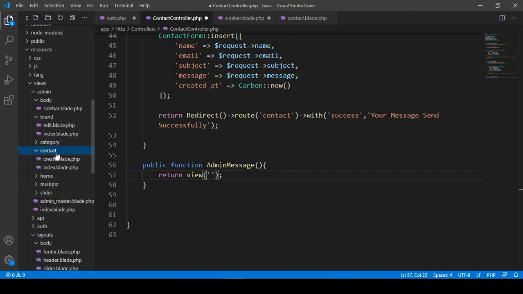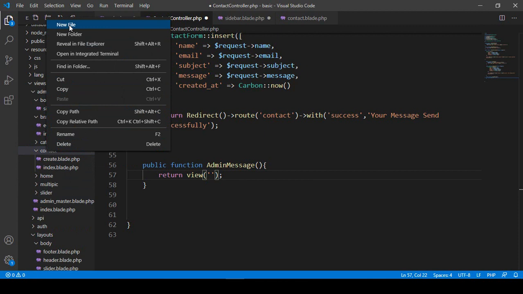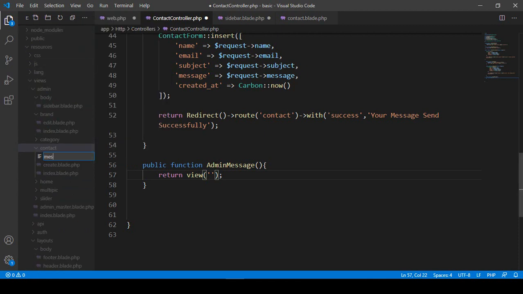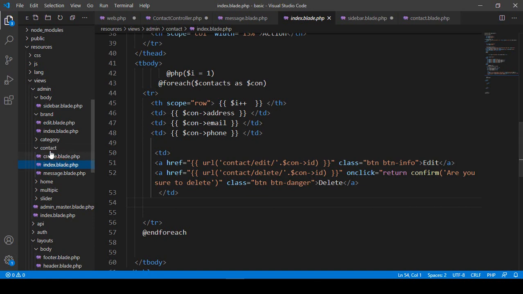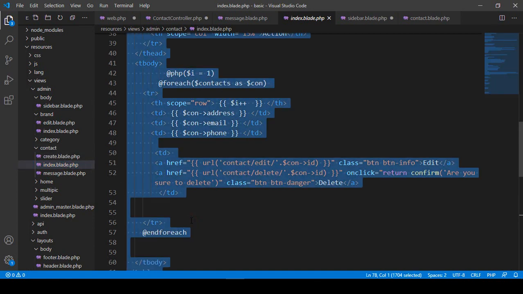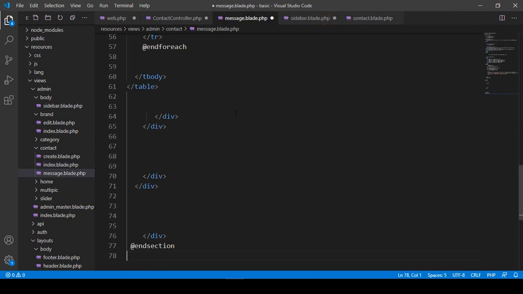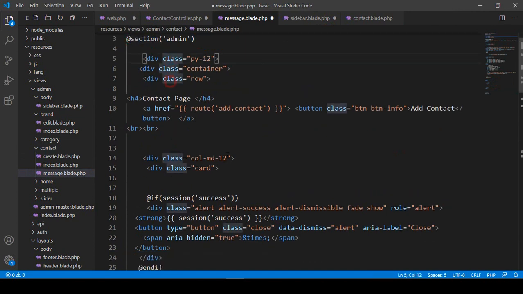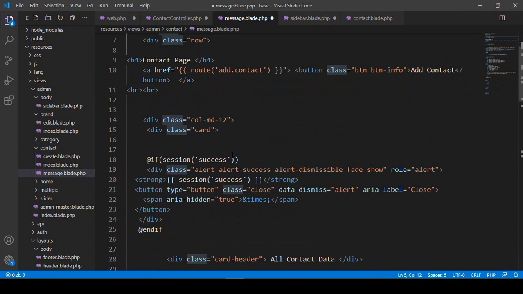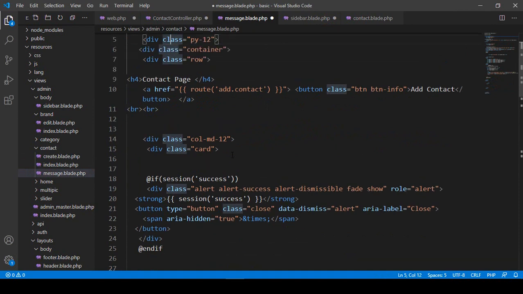Better, in the contact area I want to create another page as message. So message.blade.php, this will be the message box. It should be just like our index, that means our contact index. Better I copy everything from here, and now in our message I save it and paste it. That will extend our admin master, that is our admin section. Perfect. So friend, I hope you already know what exactly you have to do.